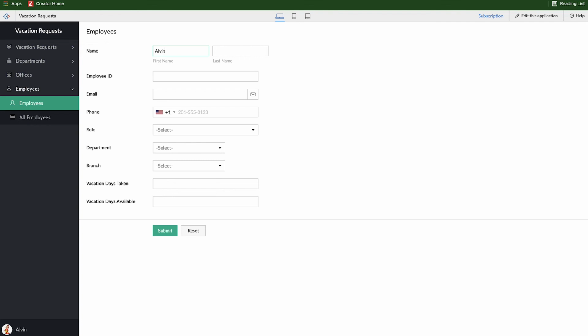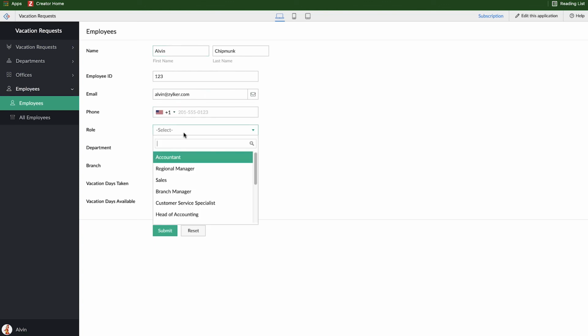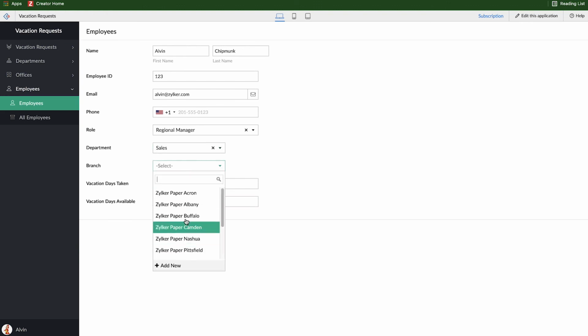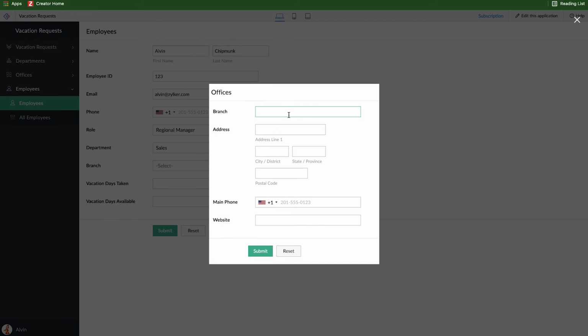So we'll call this person Alvin the Chipmunk, and we'll give him an employee ID, Alvin. Phone number is not necessary. Let's say he's a regional manager as well, probably in sales. What branch is he at? Maybe he's not in any of these branches. Maybe he's in a new one. So I can go ahead and click on add new, and it pops up in the office form, which lets me create a whole new office all in the same place. And it creates a relationship between the existing offices that are already in the application and this new one that I want to add here.